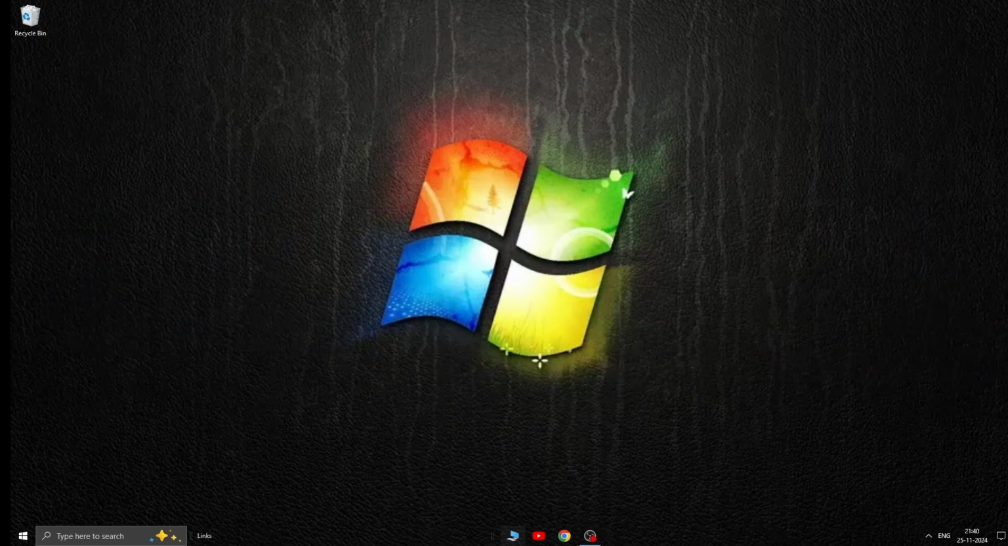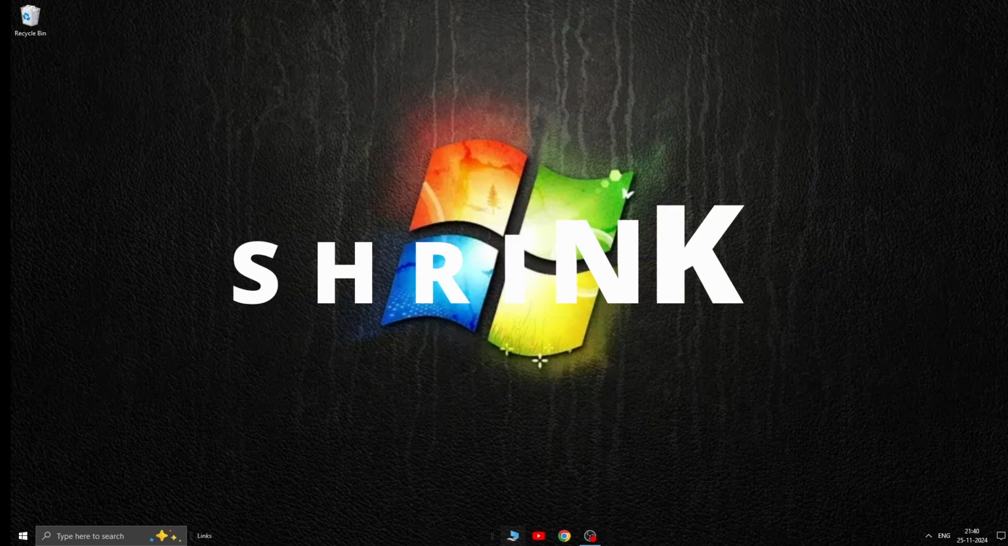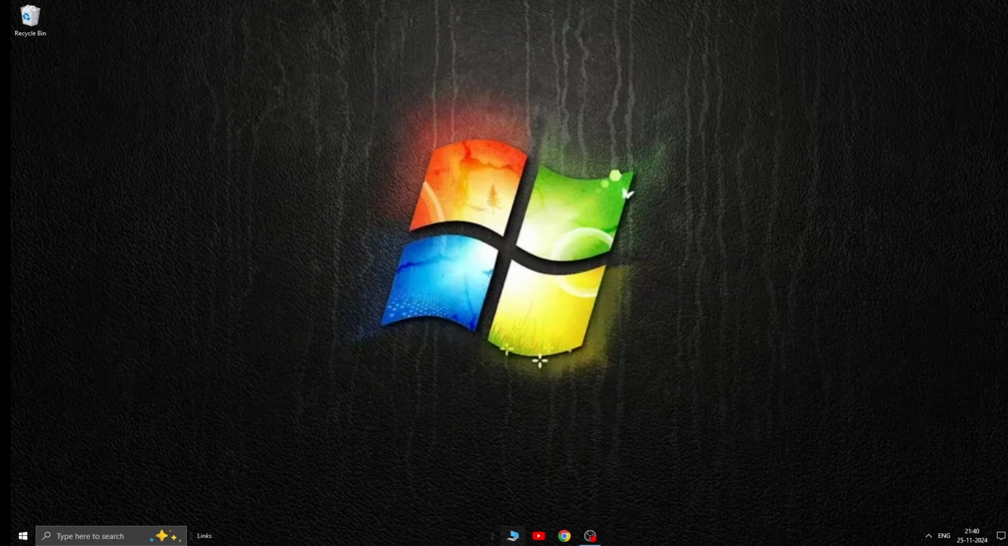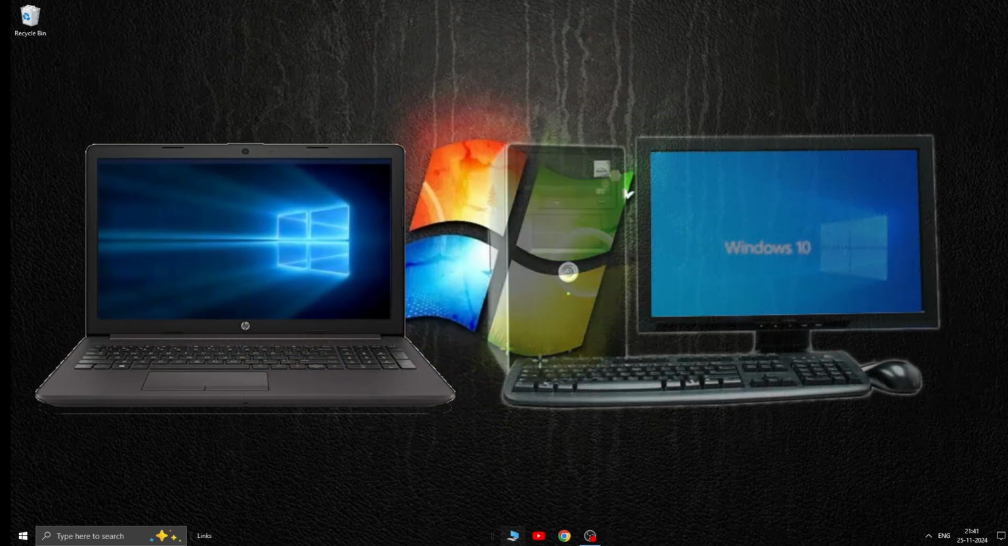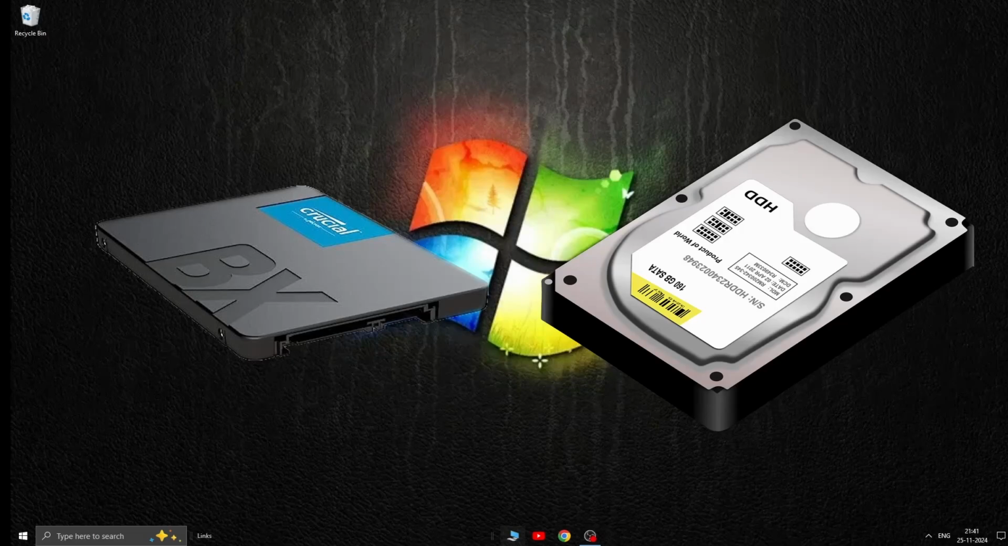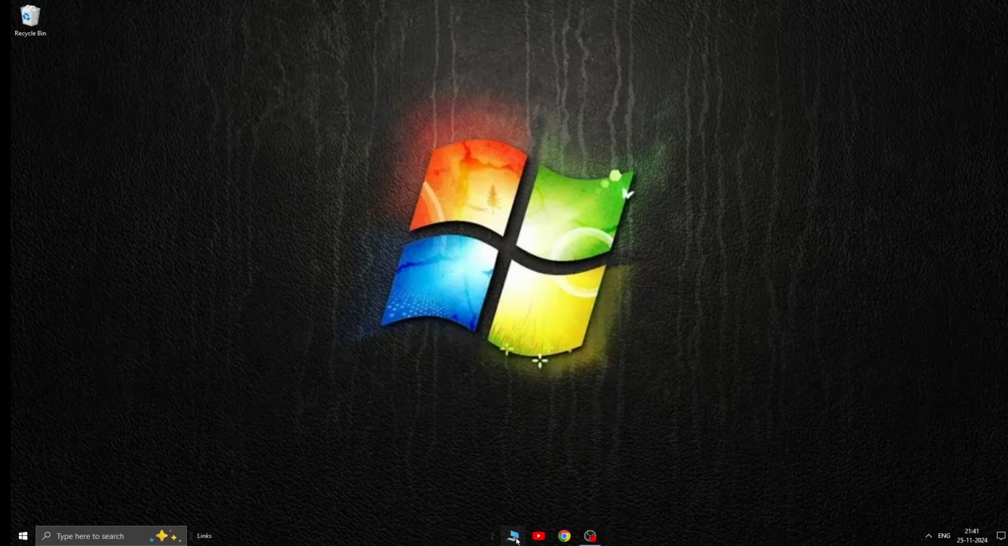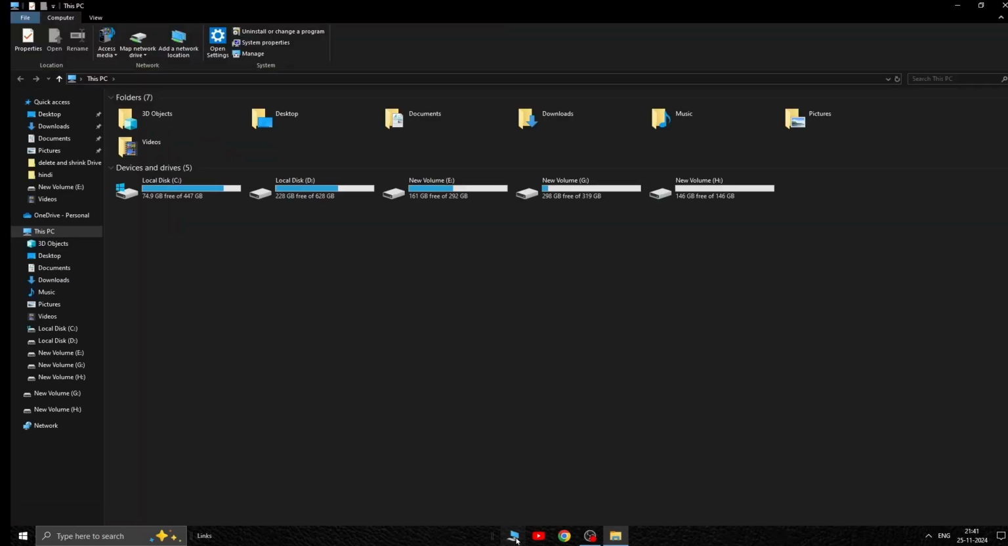By the end of this tutorial, you'll be able to delete, shrink, or manage the volumes of any drive, whether it's on a laptop, desktop, or even an external hard drive or SSD. When I click on my PC icon, you'll see that my hard drive has 5 partitions, labeled from C to H. The C drive is my main local disk, where the Windows operating system is installed, and the other drives are secondary volumes. In this video, I'll demonstrate how to delete a partition by removing my partition, labeled as H.